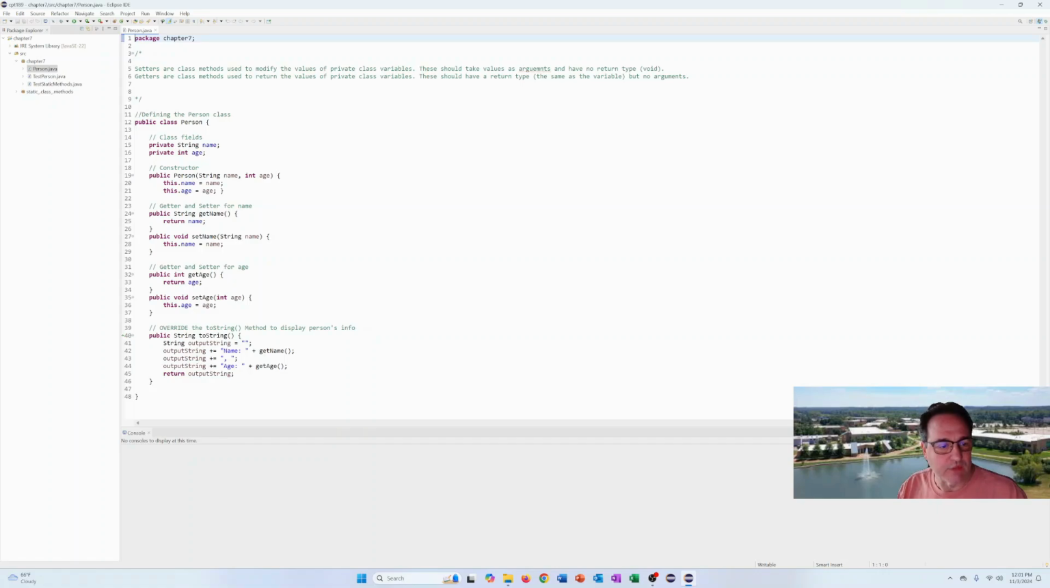Now, another thing that I've done here is I've overridden the toString method to display a person's info. Each object has a default toString method, and by default it just returns an identifier of that object, which isn't always really useful. Maybe in debugging it would be useful, but generally it's not, for you as a programmer providing information to a user. So we've overridden that with the getName and getAge methods, and then we have a little formatting here, and we'll see more about this as we do our testing.